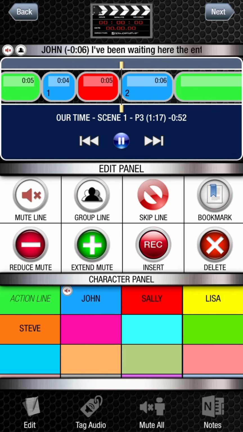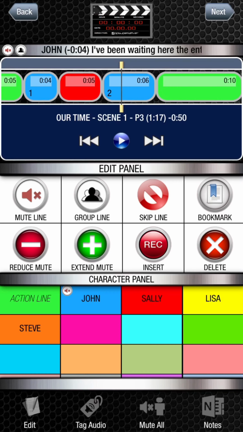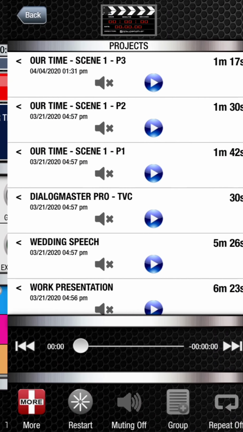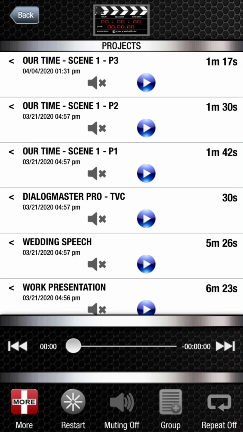If you're finished with editing, you can now move into the project screen by pressing on the next icon in the top right corner of the screen, and this will now show you all of the projects that you've been working on, and here it gives you a number of playback options.